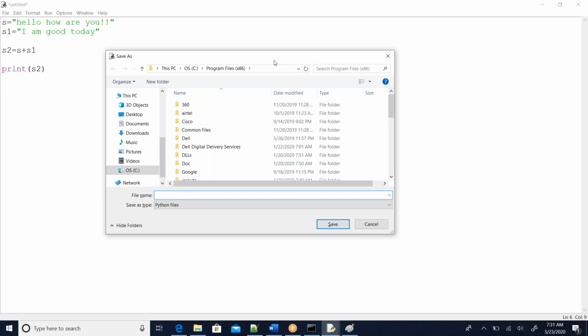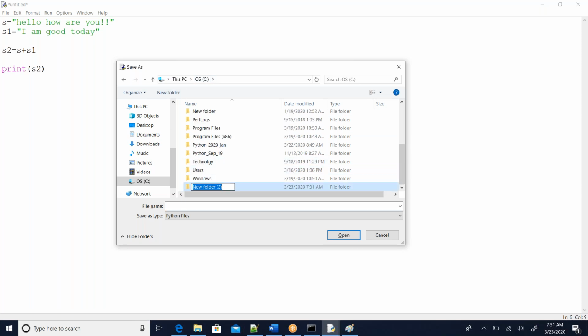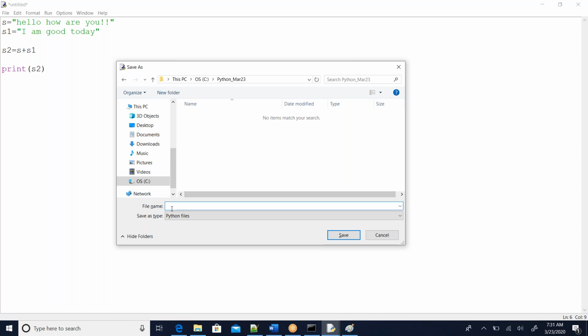Now let me show you all of them. Here, now I need to save it. This is March 23rd, if I'm not wrong. In the C drive I have created a folder called Python March 23rd, and here I want to save my file. Whenever you write multiple lines of code in a file, save it.